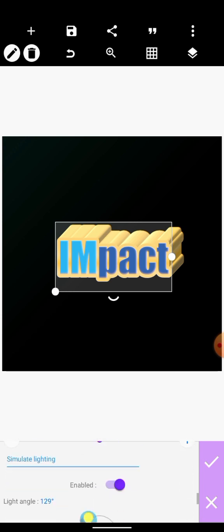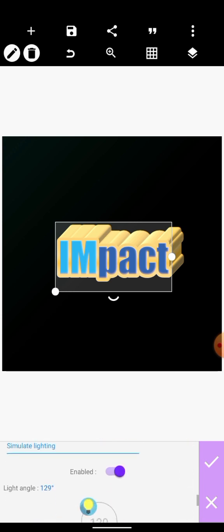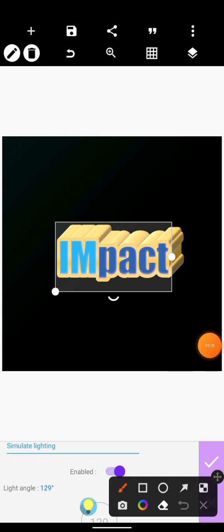Now anytime you're designing, you must make sure you turn off simulate lighting, because it somehow scatters your design.